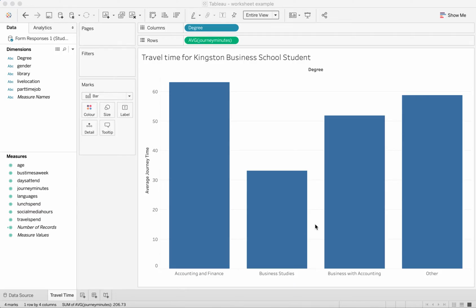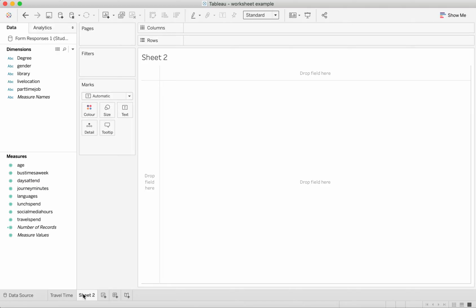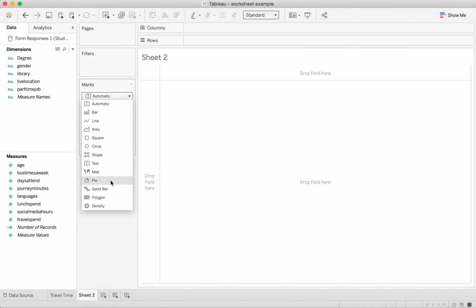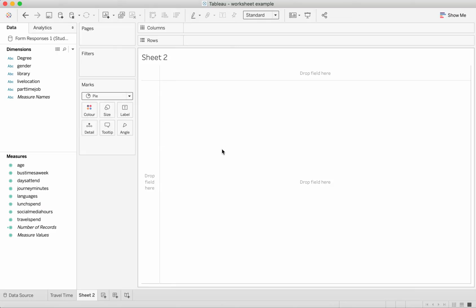So let's create the second visualization, and this is going to be a pie chart. So first thing I'm going to do is go down here, and I'm going to create a new sheet to create the data visualization on. And this is going to be a pie chart, so I'll simply go to the mark shelf, and down here I can select pie chart. And this is going to show us journey time and days attended. So journey time is this category here, journey minutes.